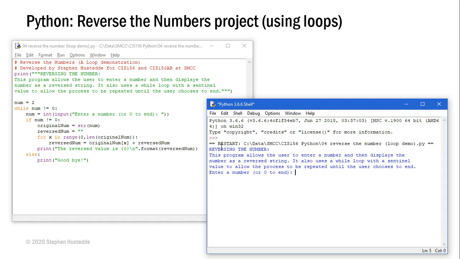So here's my program running. I get the front matter, name of the program, what it does, how to use it. Let's put in a 8362. I'm going to press the enter key, and the reverse number is 2638. So it reverses that, and I can enter another number. Let's do a long number here. And the reverse number is backwards of that, 0987654321. Now if I put in a 0, it prints goodbye.